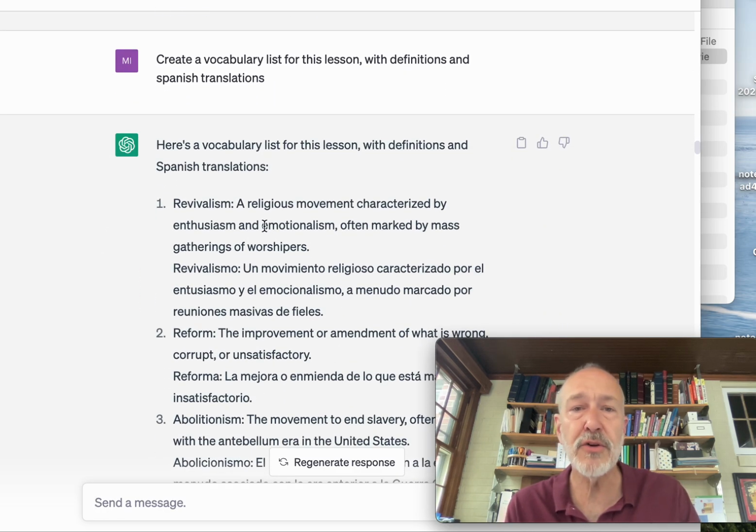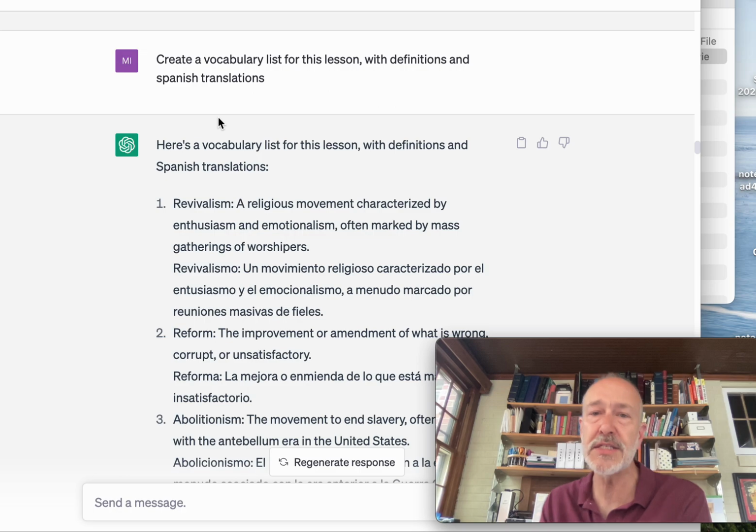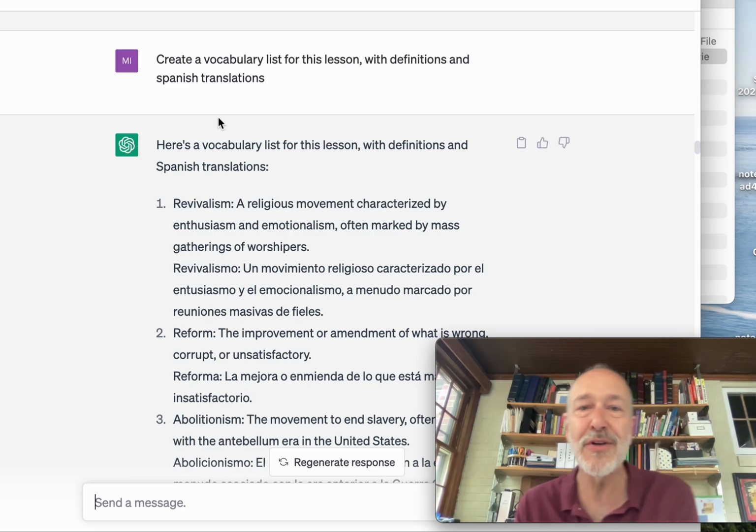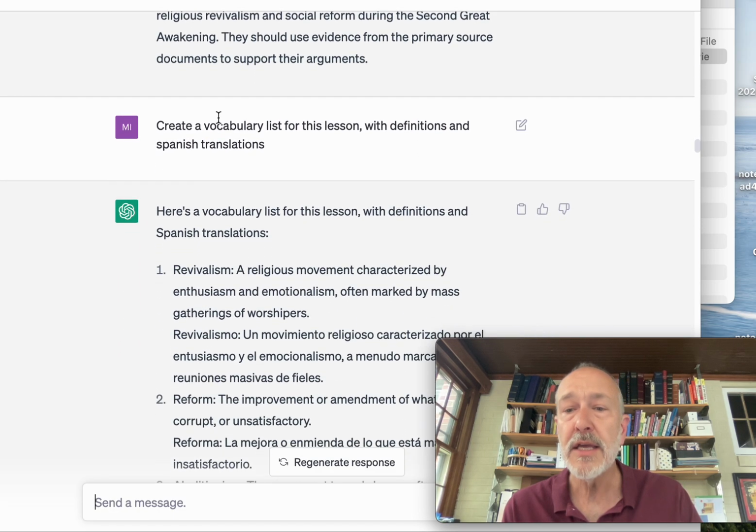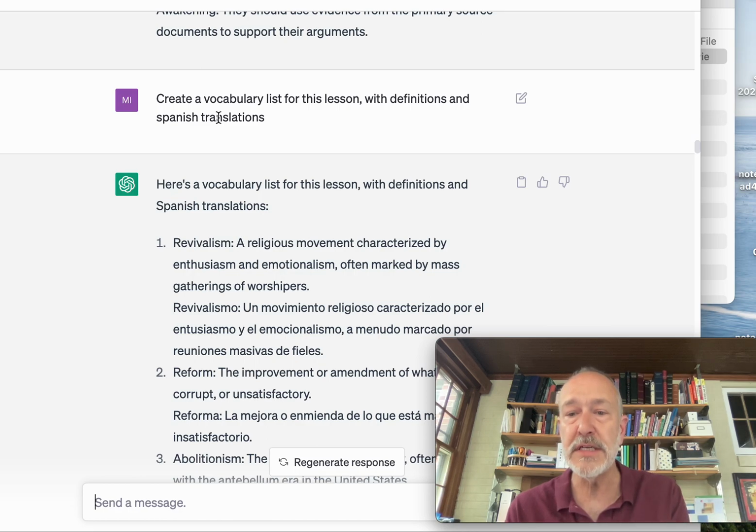And then I said, create a vocabulary list for this lesson. Vocabulary list for this lesson with definitions and Spanish translations. I could have said, provide materials at this reading level. There are all sorts of things. Another thing I have not done that you could do, you could say, give me a range of activities for different abilities.